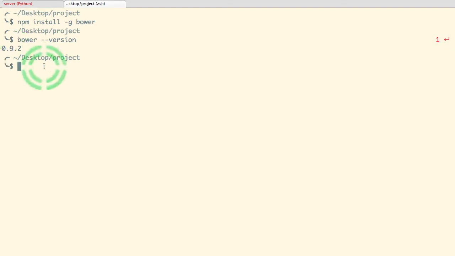So let me come back to my command line, and inside this project, I only have one simple file, which is index.html. Next, you will need npm itself to install Bower, and it is good to install Bower globally. So we will use the command npm install -g, for global, and then bower. Now, I already did that. So when I do bower --version, I get a reply saying it is 0.9.2.